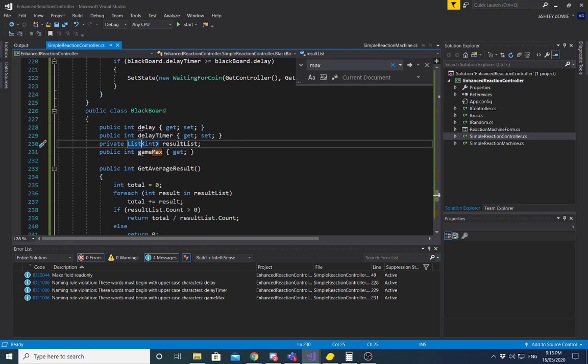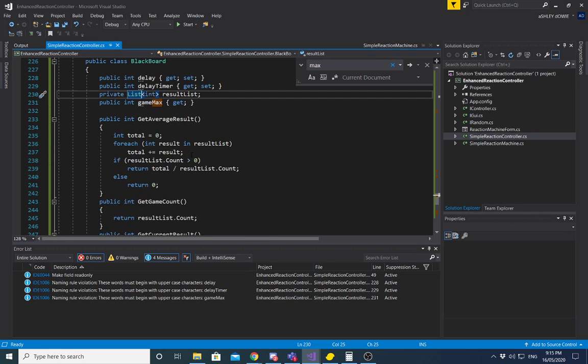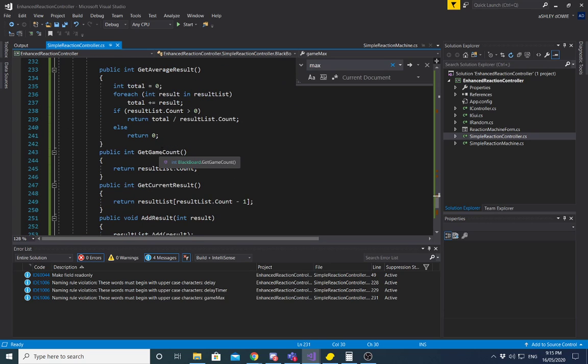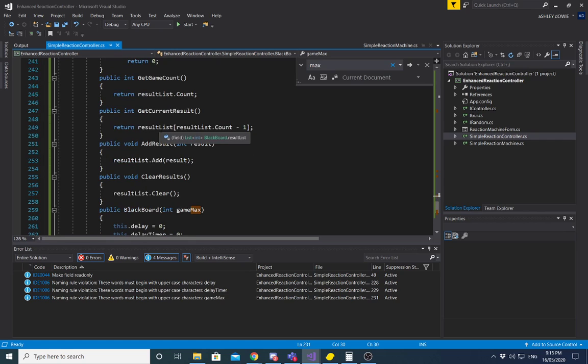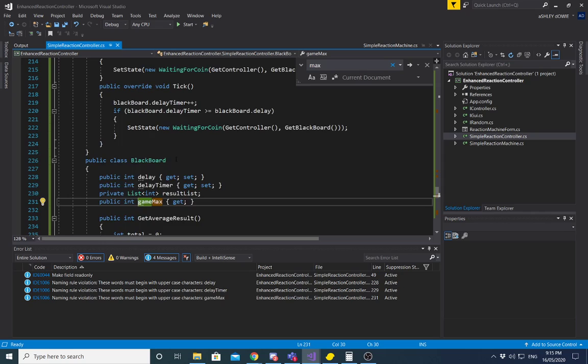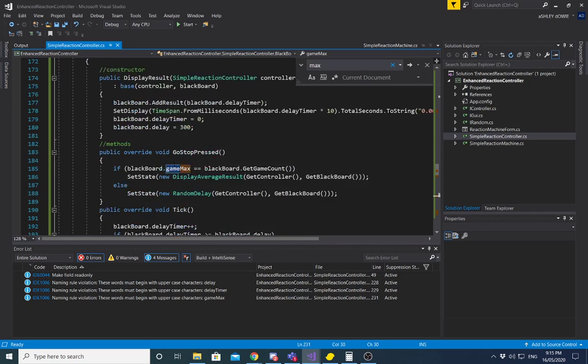Results are stored in a list. Game max keeps track of how many turns. I didn't hardcode it to 3 because that could change down the track if this was a real app. So delay timer and delay is still there. So basically, to get the average, just do this simple function here.